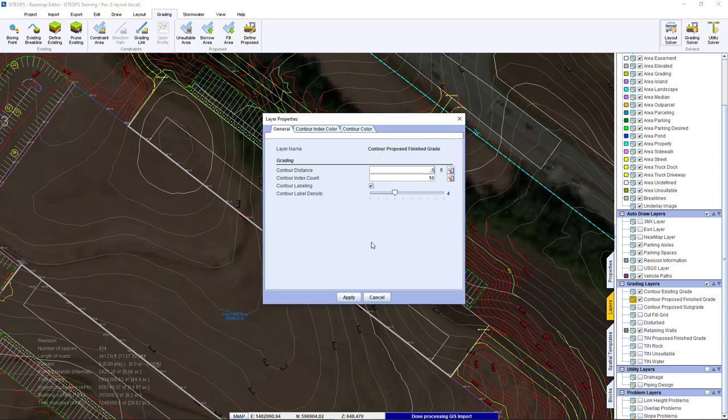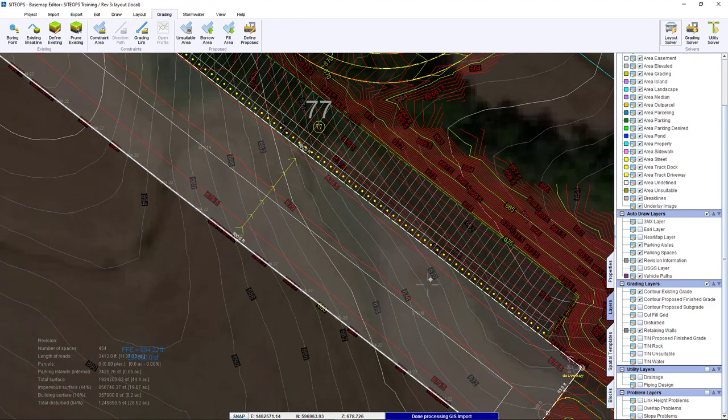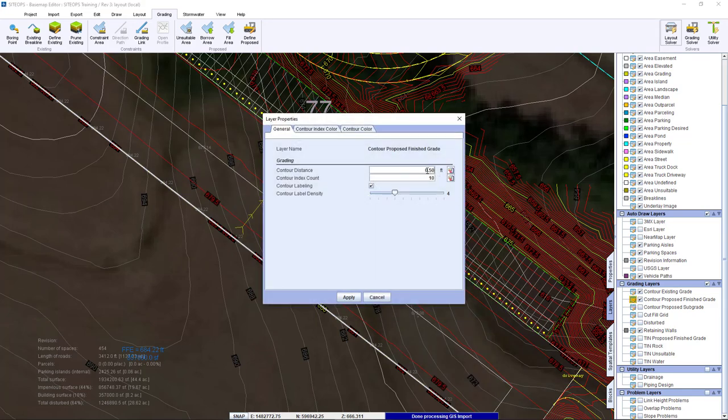Let's change those contour intervals just so we can see a little bit better. There we go. I pulled them down, but now you can see the contours going exactly as they should, pushing that water away from the edge of the building. Let's take the contours back to where they should be.